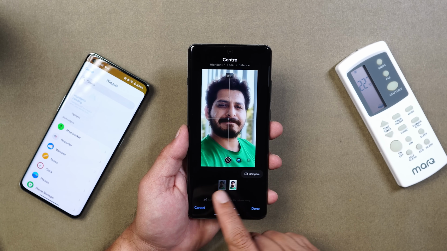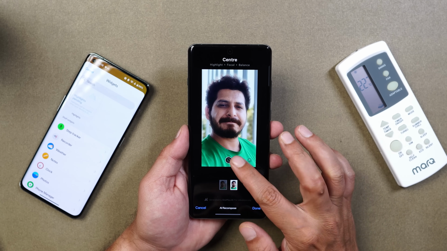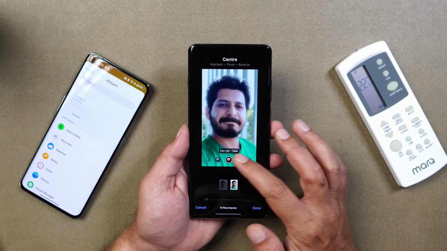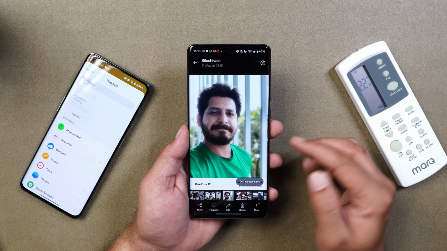Depending on the photo, you'll get the options. Currently for this photo, we only got one option, which is 9:16. And you have some filter options also, which can be applied directly from here. Let me select a different photo and show you guys. There we'll get more options.